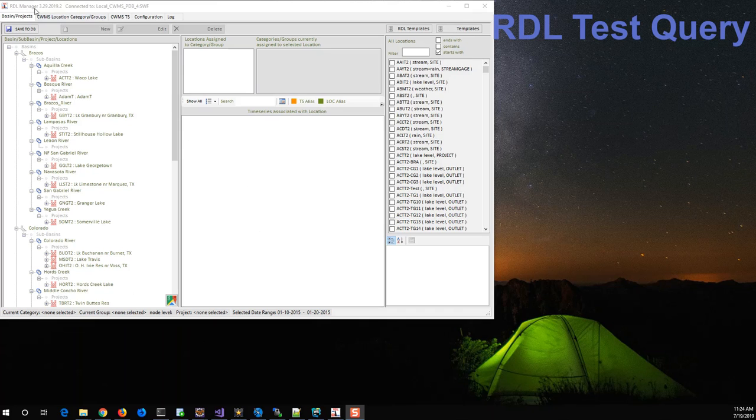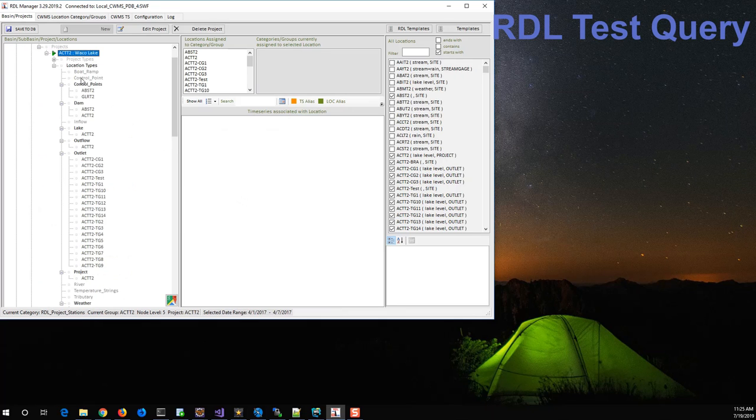So when we first open RDL Manager, we don't have anything selected. So at the bottom here in the taskbar, you can see that there's no project, and no groups and basin selected yet. So first, let's select a good date range, and we'll pick a project. Okay, so at the bottom we can see that we've got project ACTT2 selected.